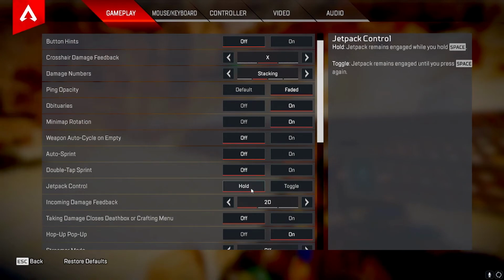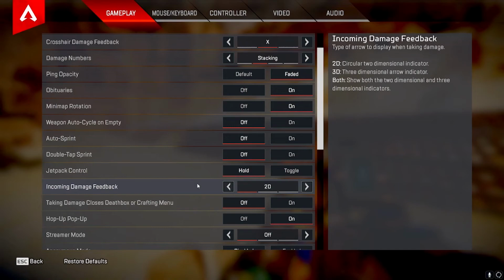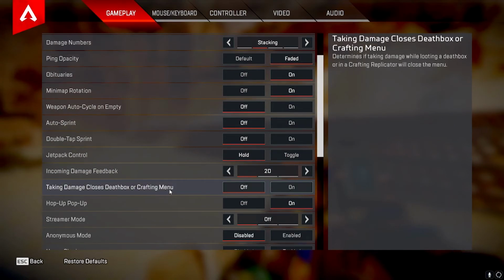But again, back to the same concept, I think you have more control overall with it on hold. Incoming damage feedback I have on 2D. Taking damage closes death box. This is a must have on off. I wish the crafting menu was its own setting, as I don't understand why anyone would want to stay in the crafting menu when you get shot.